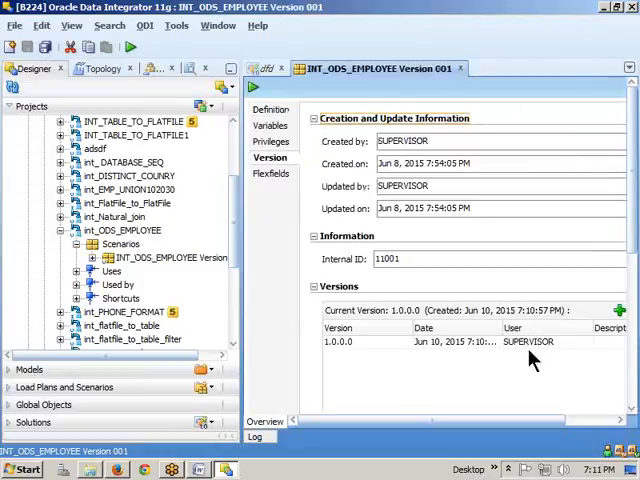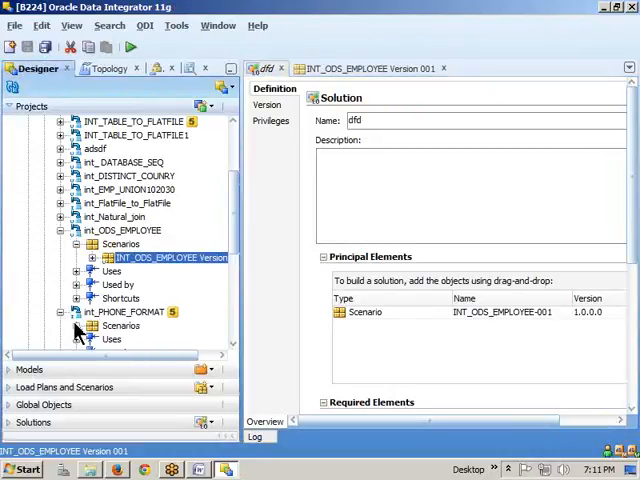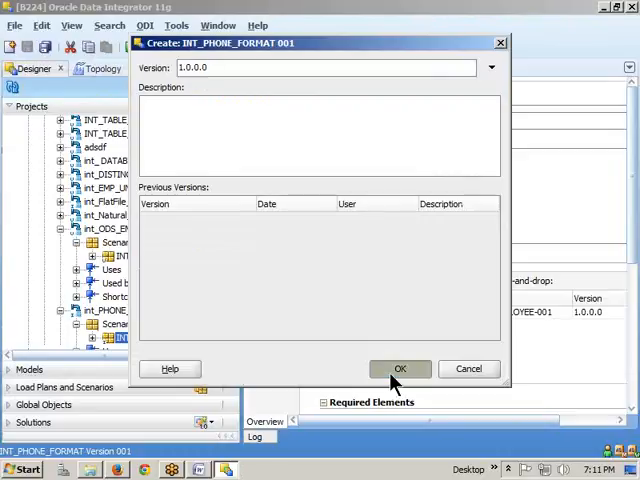So you can observe here, right click on this one, open. Versions: what is our version? One version is created, at what time? June 10, 7:10. For what was the version created? For the interface's corresponding scenario, the version was created, and that version you included in the solution. Similarly, let us say one more scenario is available, that also I can go and take.